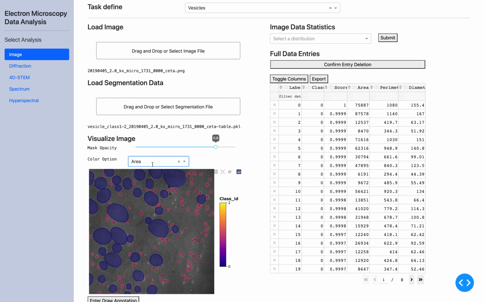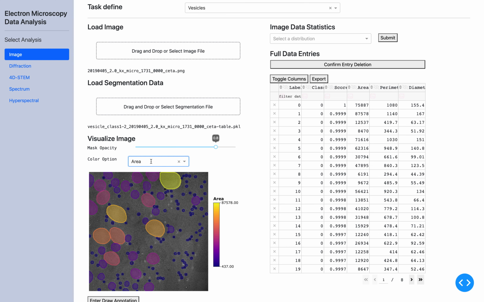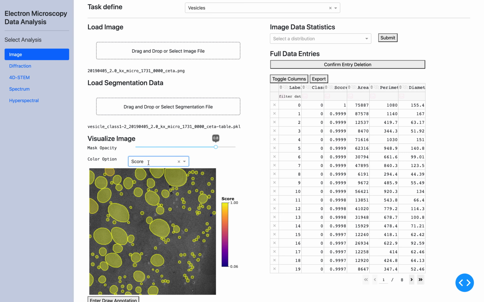For example, we can change it to area, which is the number of pixels within each object. Then the score option is also interesting. It is the confidence score returned by the machine learning model for each object. A high score indicates that the machine learning model is pretty sure about this prediction, and a low score indicates that the model is unsure.